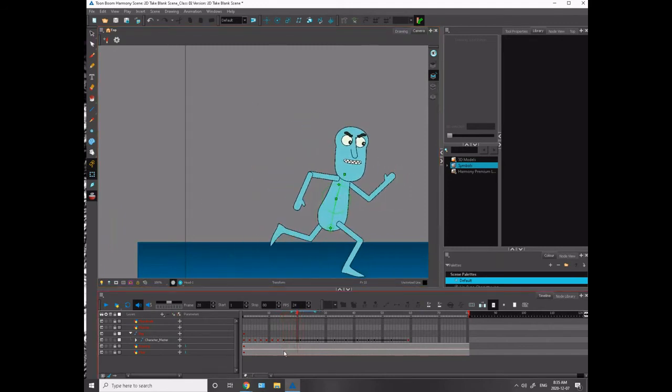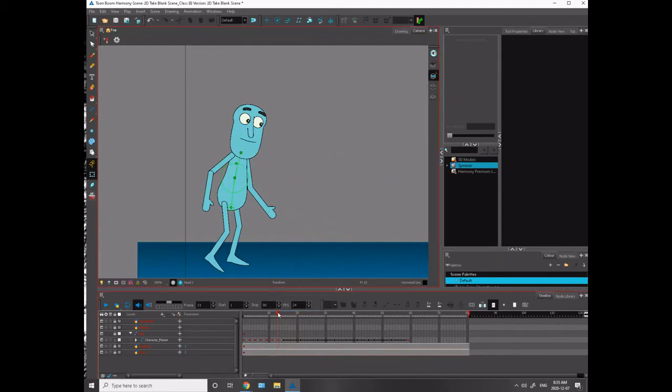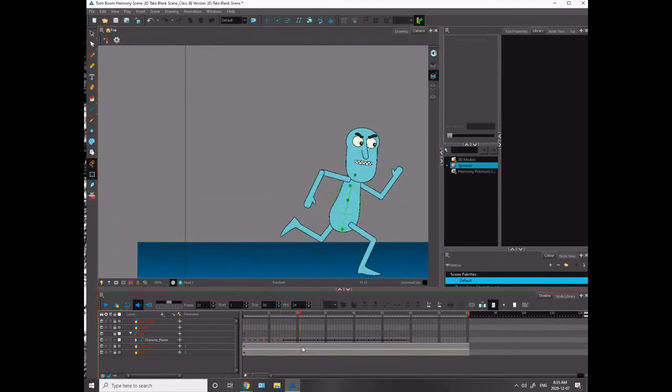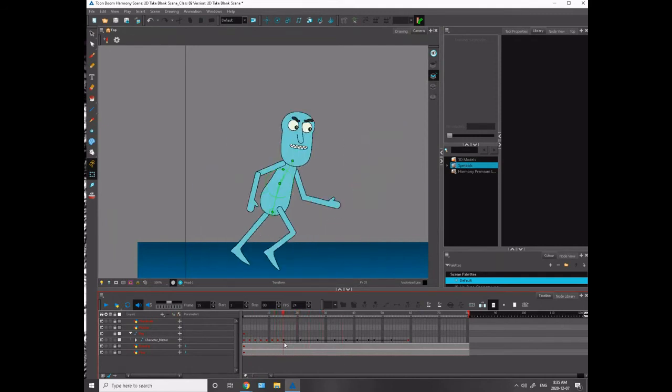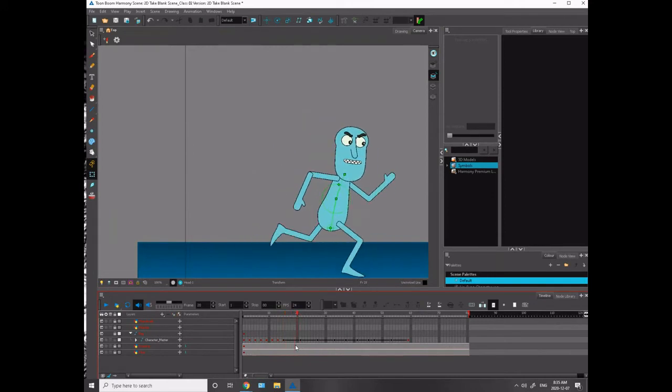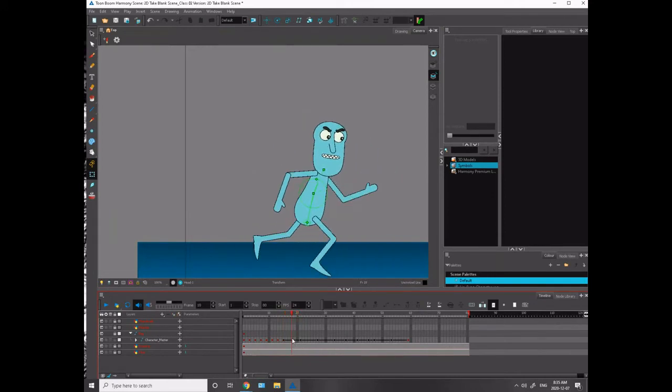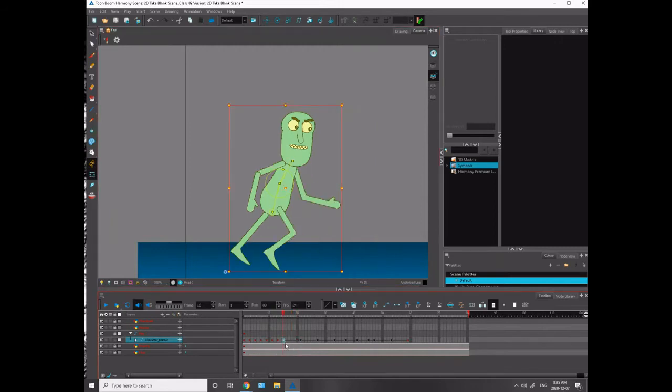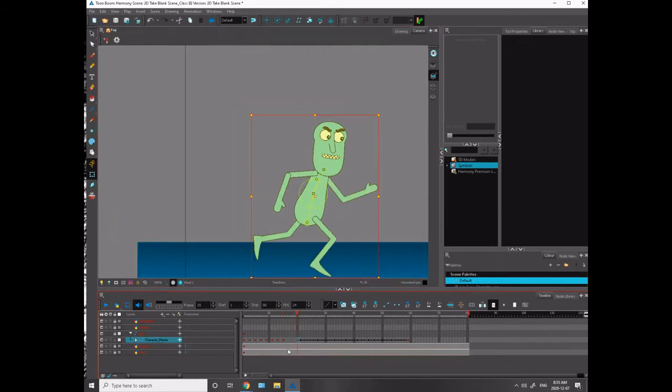So with these tweens, now I'm doing the run part of the cycle. I don't know that the ease in and ease out parameters is going to help me too much here. Into that pose and then into there. So the next big pose I want on this one is the contact pose. I'm just going to turn off motion tweening here and make this key work.